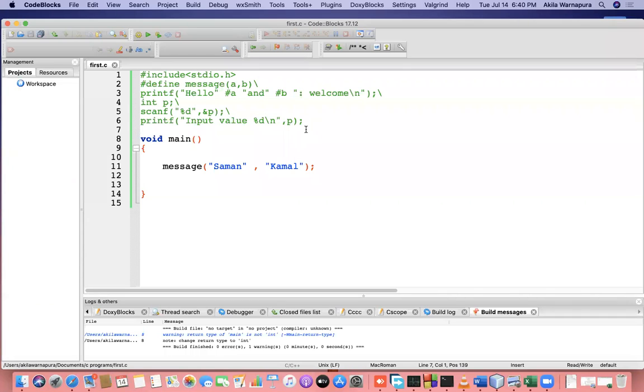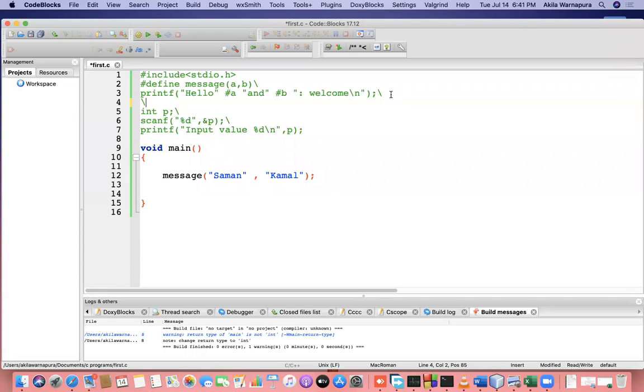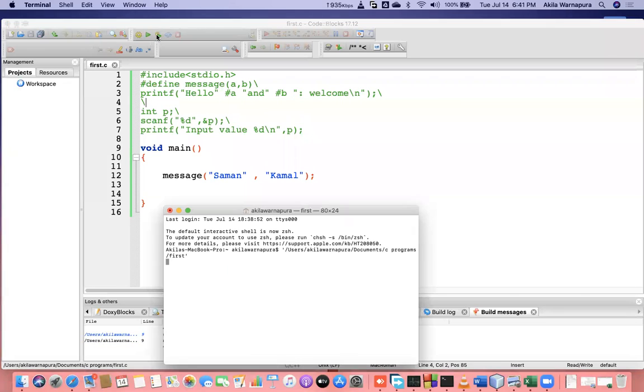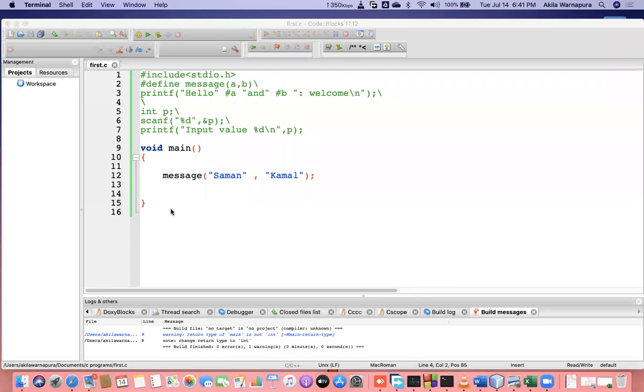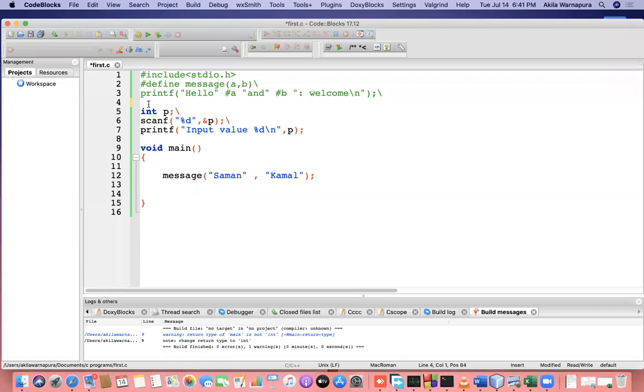And another one: can't we use empty lines inside the macro? Well, usually empty lines are not. That means you may use an empty line. If you are using an empty line, you have to use this kind of one. Yeah, that is also working. That means if you are using an empty line, you have to use that continuation mark. Without it, the empty line is not working. Without this one, this part is a separate thing.